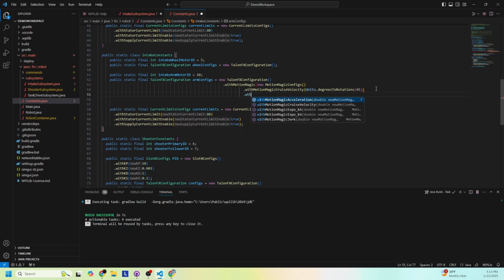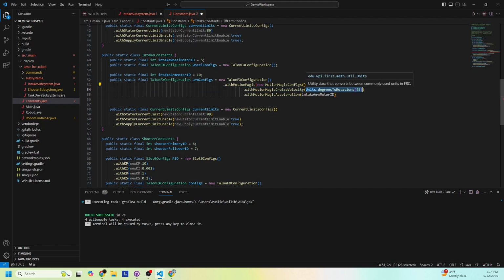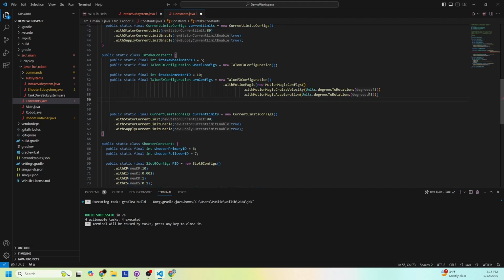Next up, we're going to add its acceleration. Yet again, we can do the same exact thing with Units, being 45. Realistically, these would be values that you'd tune to your own robot depending on the needs for your season, how fast you need it to be. But that's for you and your team to decide depending on the specific mechanism. Next up, let's add in our PID.